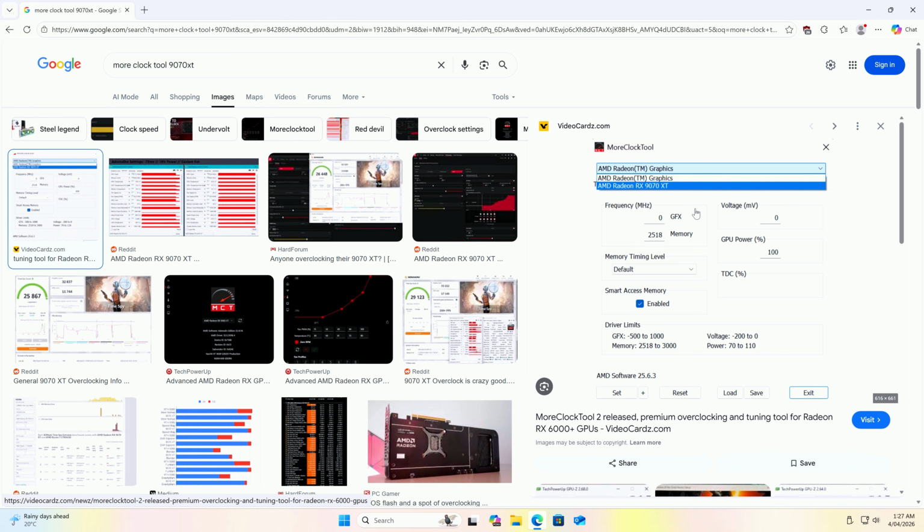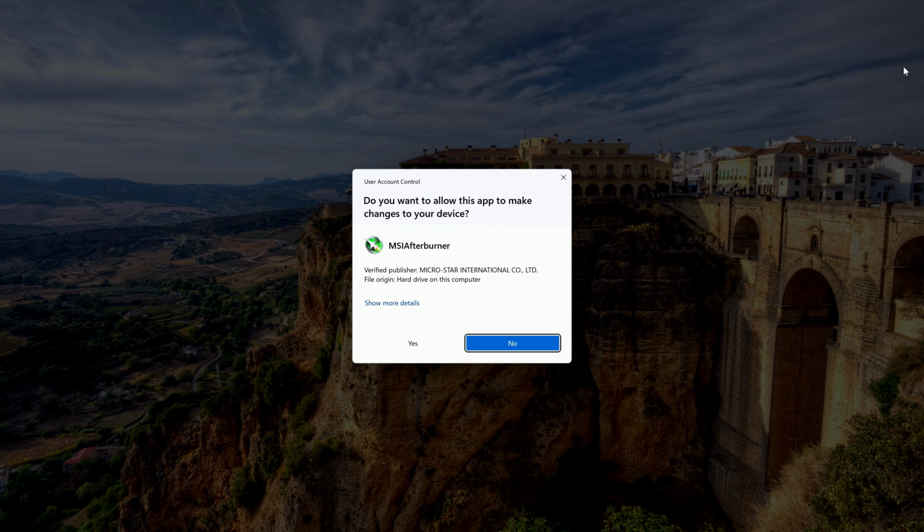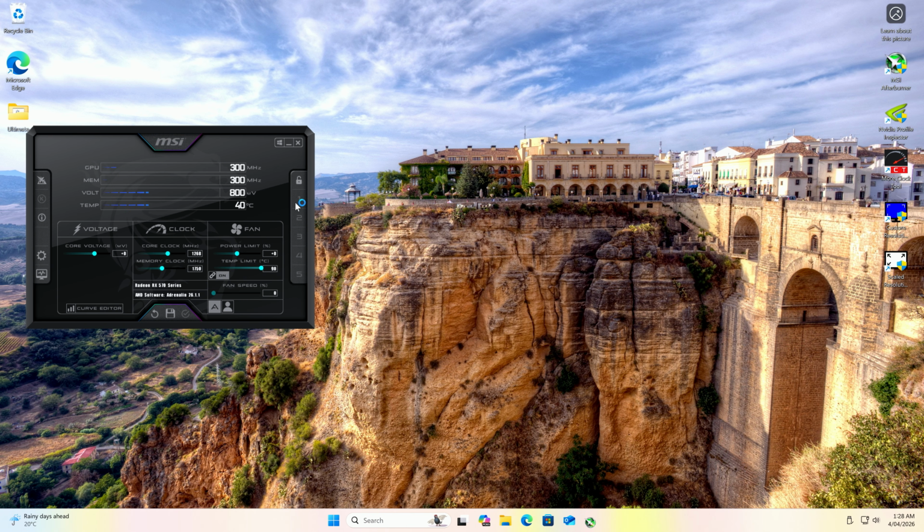Okay, I just got a 9070X to just show you what it looks like. So if you wanted to overclock the core clock, you would just put 100 here. That would be plus 100. You want to overclock the memory, you could put 2600, you know, that'd be plus whatever that is. You want to make sure you can put fast timing to enable GPU power, put it at 110, which will set the power limit. I would recommend using more clock tool for overclocking on the minimal driver, really for the fact that you can change the memory timing level. Whereas if you wanted to overclock with MSI Afterburner, you don't have access to the fast memory timing.